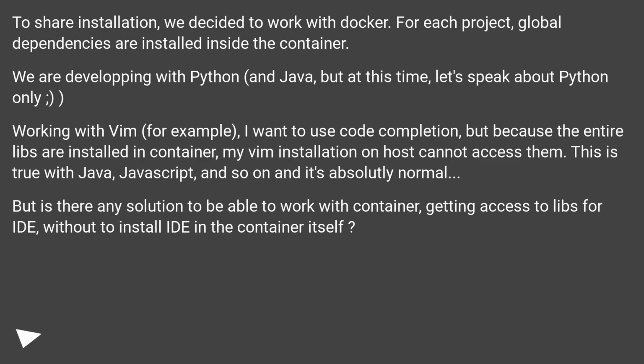Working with Vim, for example, I want to use code completion, but because the entire libs are installed in the container, my Vim installation on host cannot access them. This is true with Java, JavaScript, and so on, and it's absolutely normal. But is there any solution to be able to work with container, getting access to libs for IDE, without having to install the IDE in the container itself?